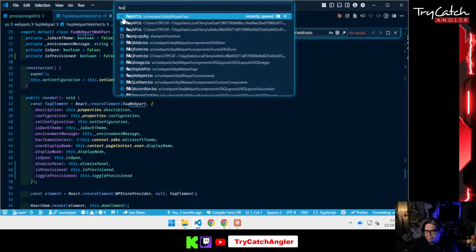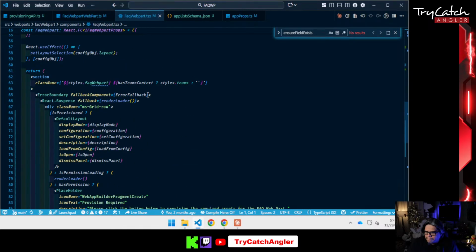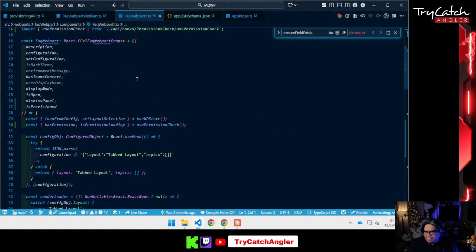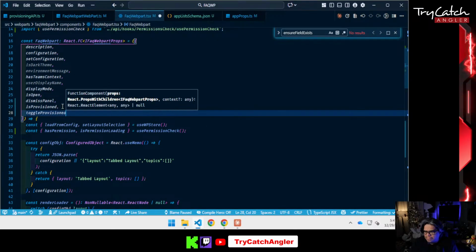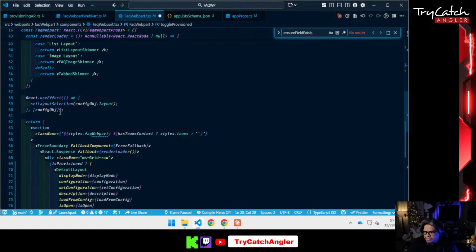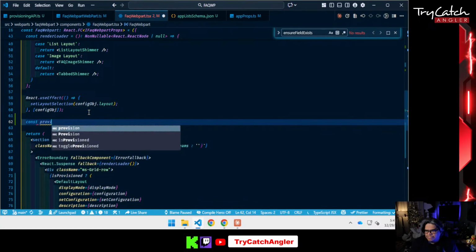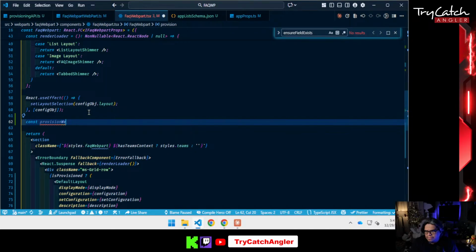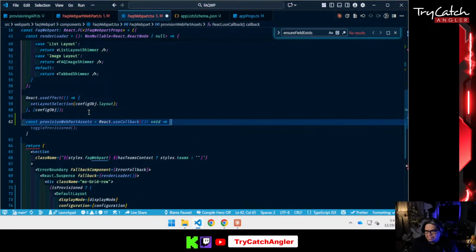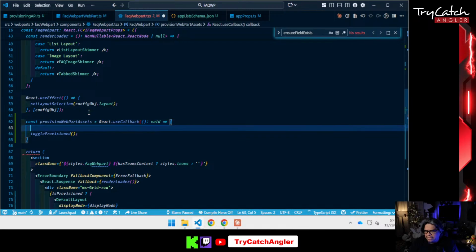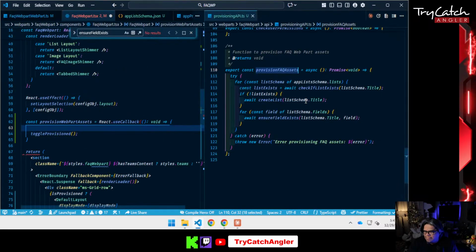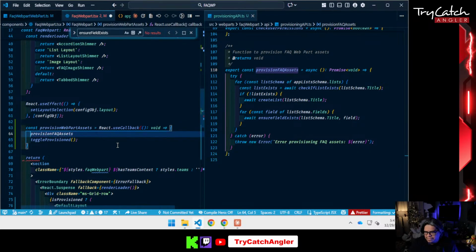Nope, not that one. This one. And we can have a function. Here we need to add toggle provisioned. And here we can add a function called provision web part assets. And the function that we're going to use is, this is not going to work. Provision FAQ assets. We're going to await that.